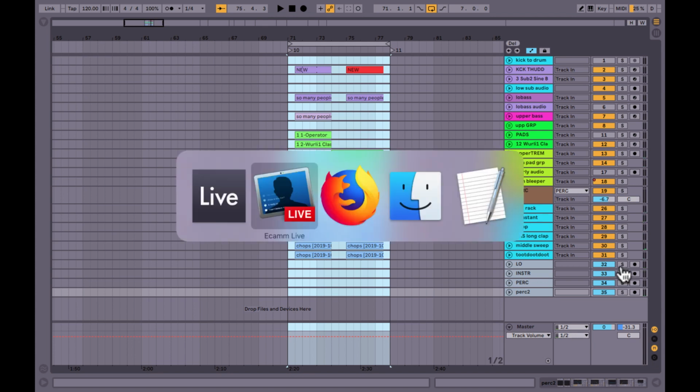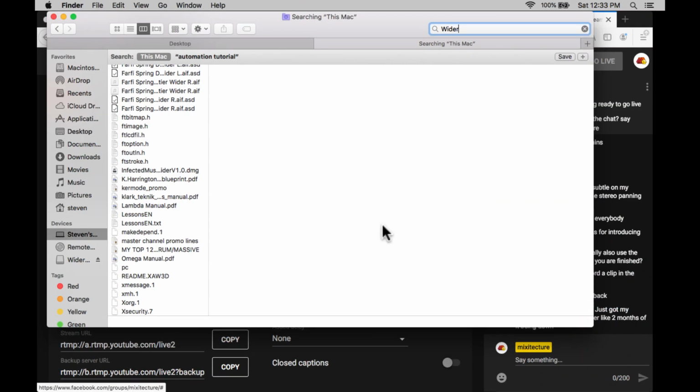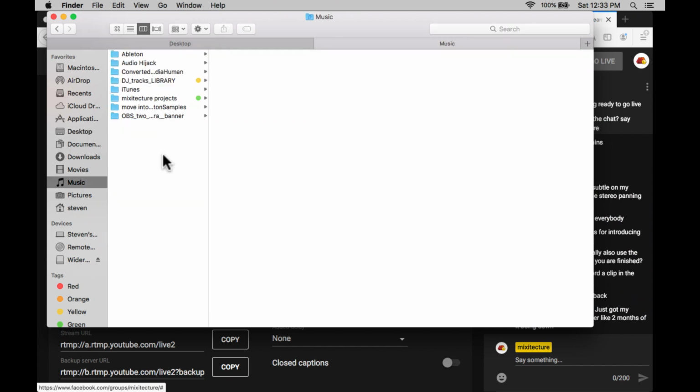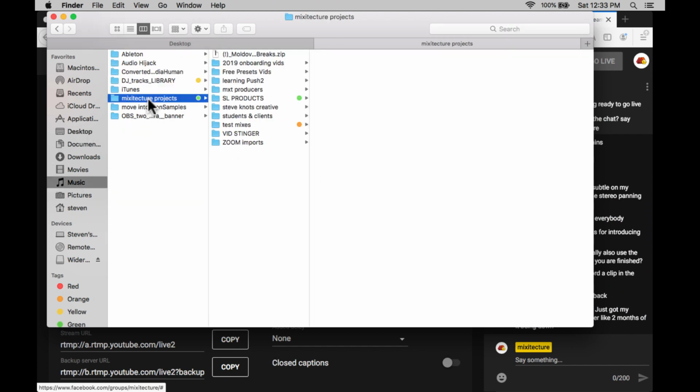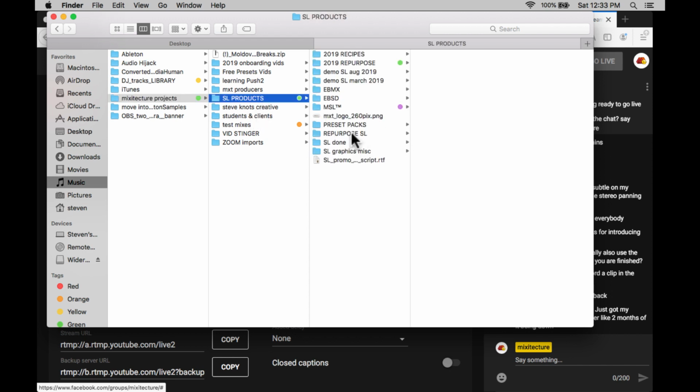All right, I'm done with the render on my side. I'm going to go to my file window in the music folder. Mix up texture products. Steve Dots Creative. Where the hell is this?